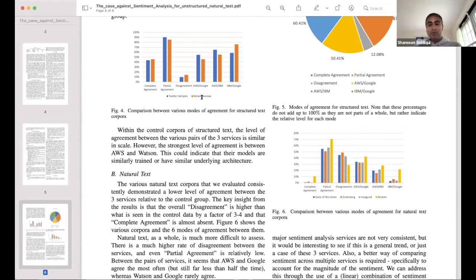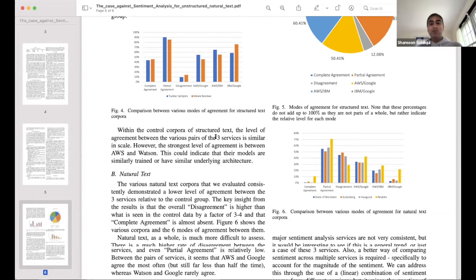So broadly speaking, this leads me to the conclusion that we cannot use sentiment analysis for unstructured natural text because it's fundamentally unfair to say that natural text is positive, is negative, generally speaking. Specific reviews and this and that can be, but as a whole, natural text cannot and should not be used to analyze sentiment on and therefore make decisions.